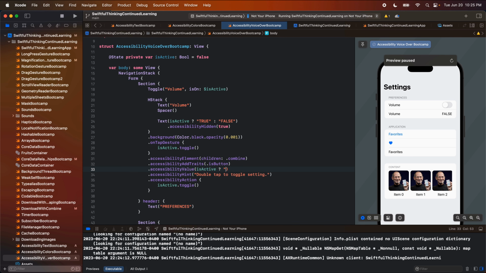I could say maybe on, otherwise off. So now it's going to say volume on, off. Or it can even get really unique here, and I could say something like volume is on or volume is off. So if I run this now I'm going to click on the second volume again.